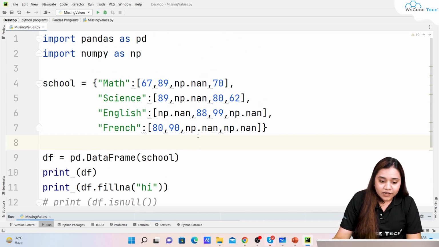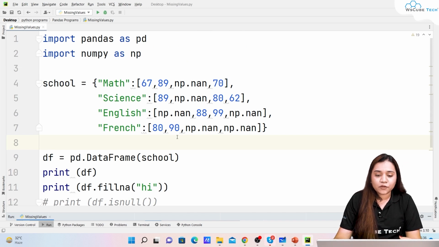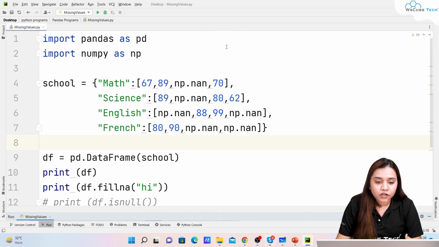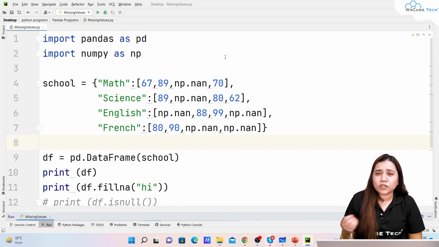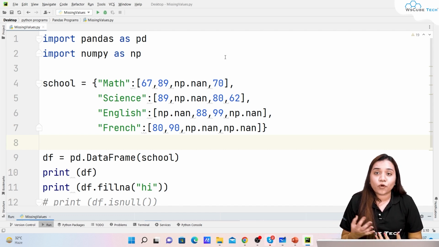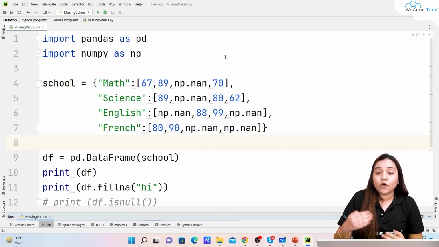Now for filling the values we also have different methods. For example, you can just replace it right now. But when you work on statistical data, at that time you cannot just replace all the values with the same value. At that time you can use the previous value, or you can use the value which is below the NaN value to fill the NaN value.